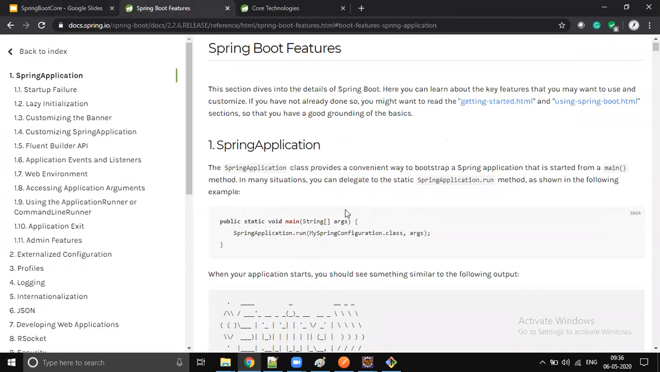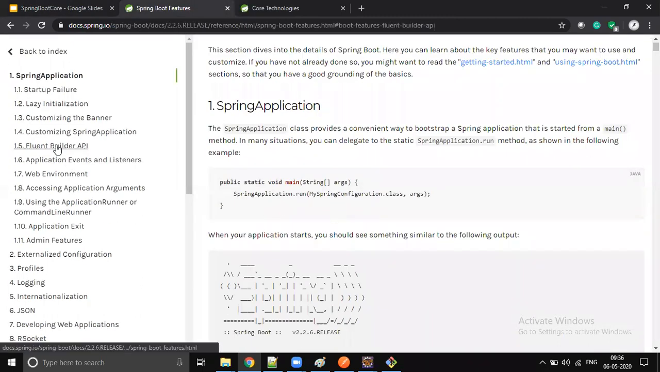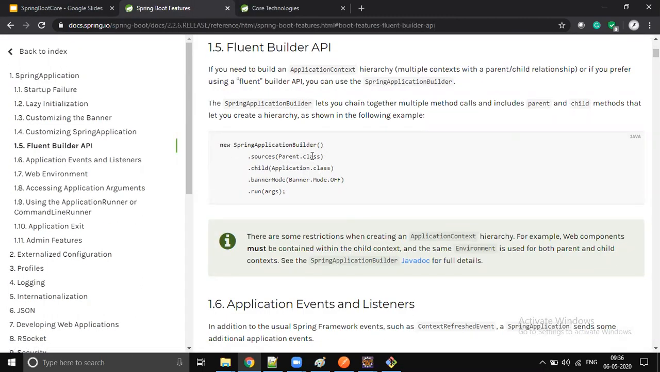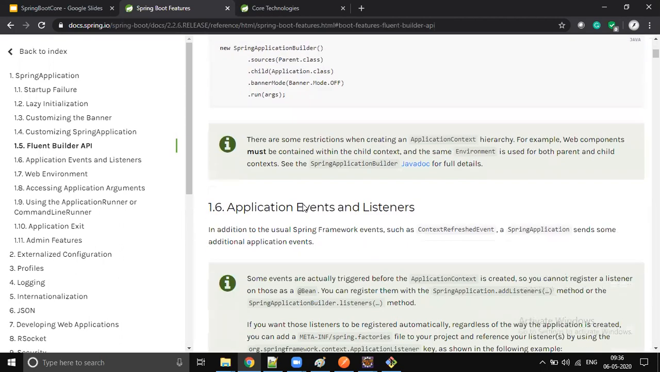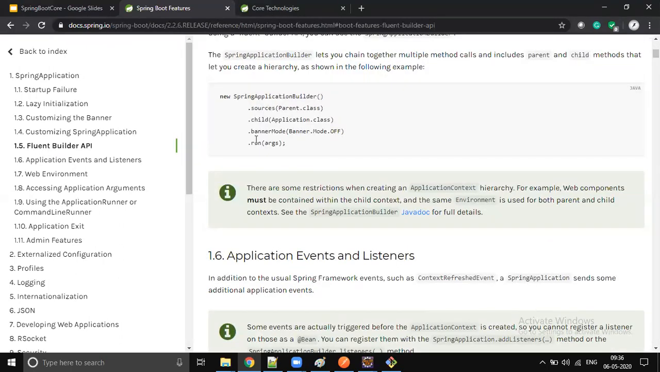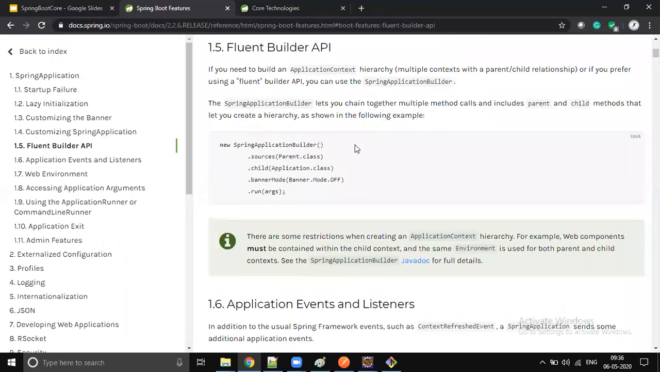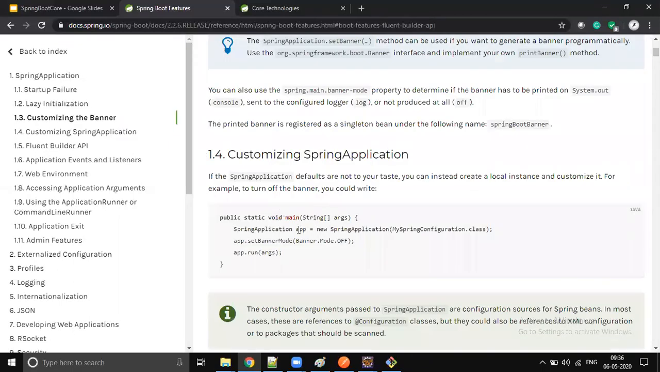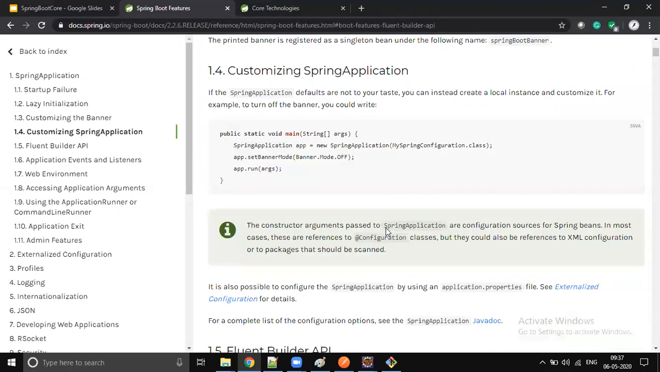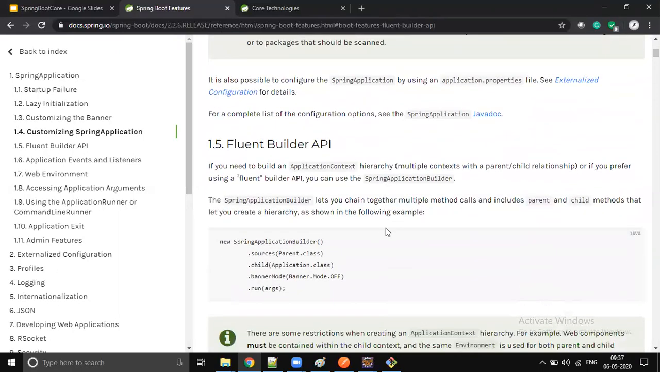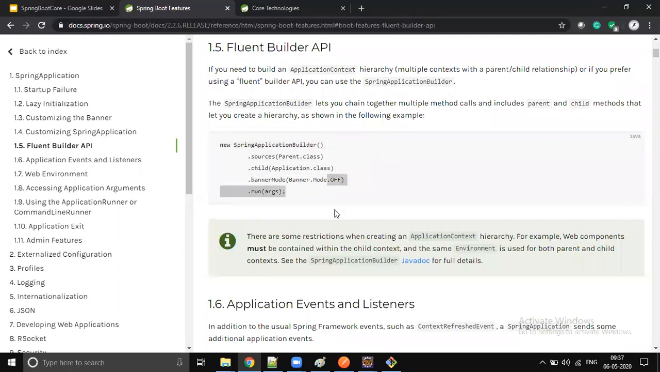Is this implementing a functional interface? No, actually, instead of writing SpringApplication dot run, you can also do it in this way. Those people will talk about that. But for us, SpringApplication dot run itself is fine. We don't use this in real-time projects.